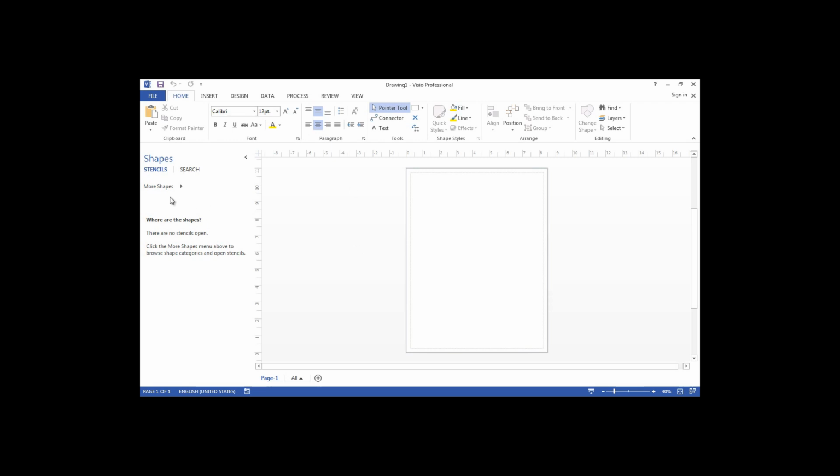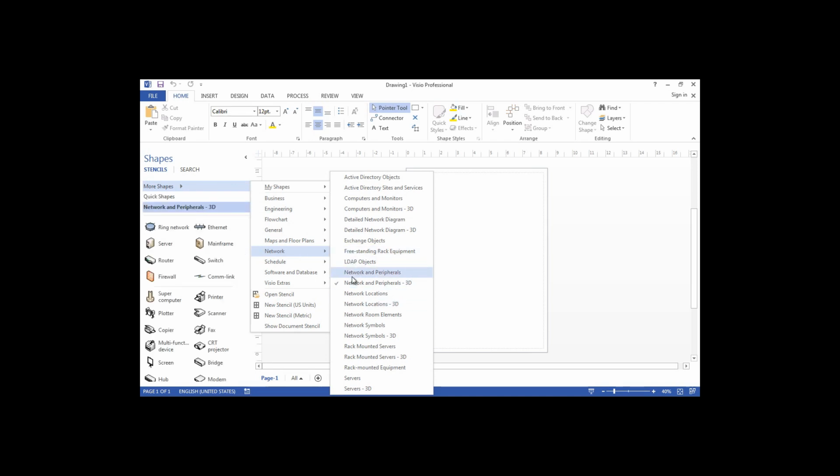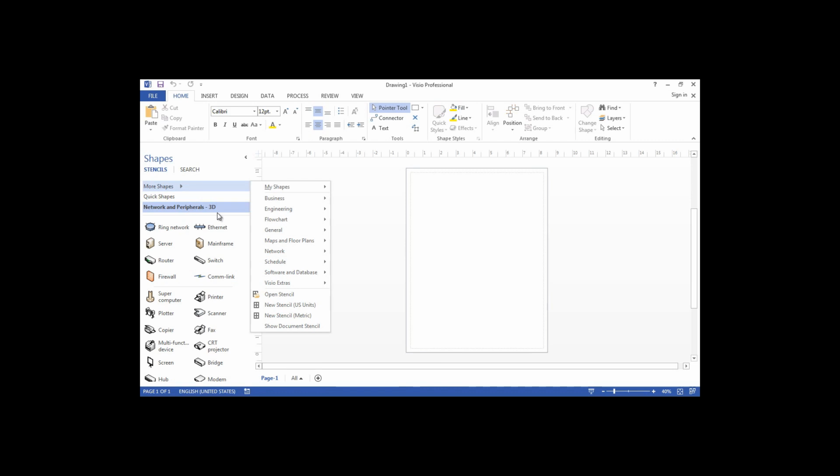As you know, when you pick the blank screen, you don't have any stencils here. So you have to select the stencils, and these are the shapes that you're going to use when you draw your diagram. So we're going to click the More Shapes button, and we're going to click Network, and then Network and Peripherals 3D. I found that this is probably the most professionally looking. You might have different opinions, obviously, but that's what I like.